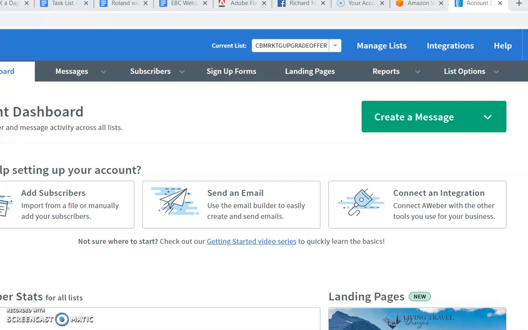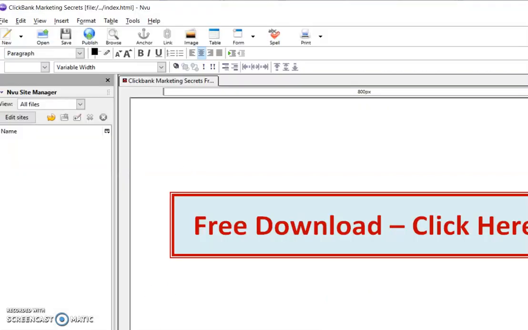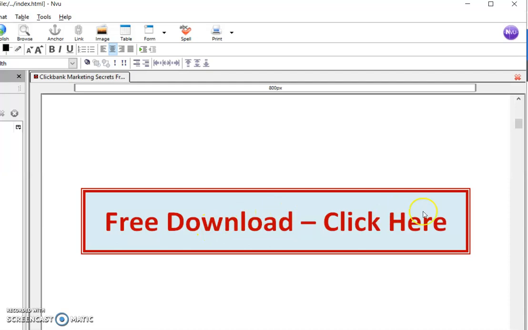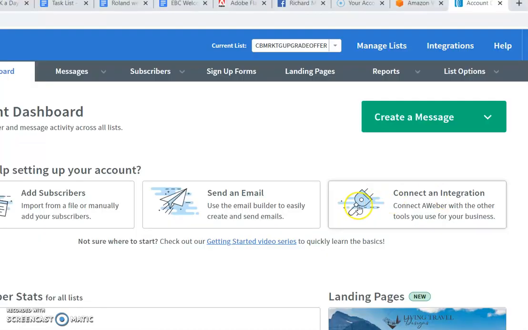So here we are with the next step. We're at Aweber here. You can see that in the Aweber account there, and we have got to the point where we've got the pages all set up, all edited, ready to upload, apart from getting the Aweber code onto the first page. So when people click that button, we want them to hit it and then go straight to our Aweber form.